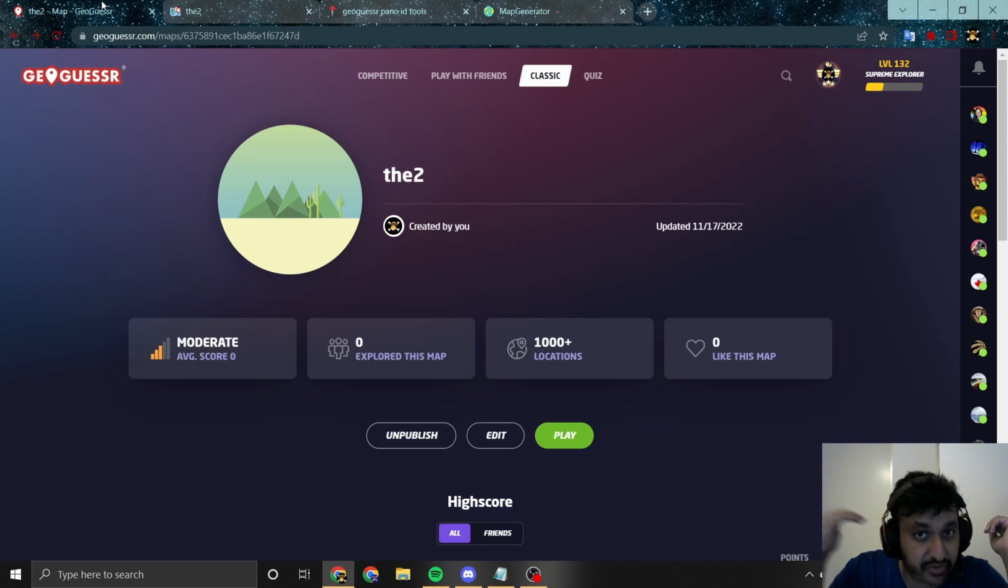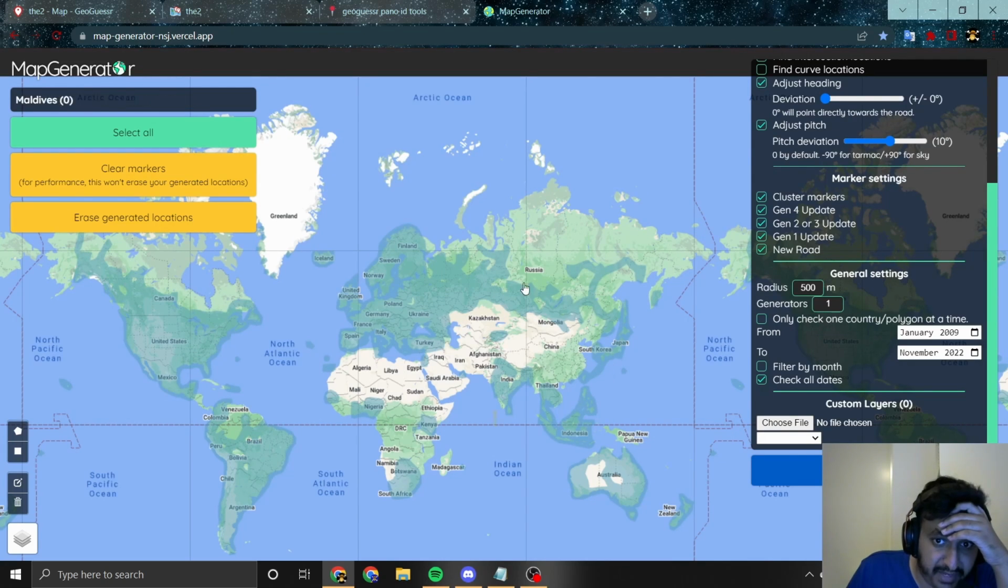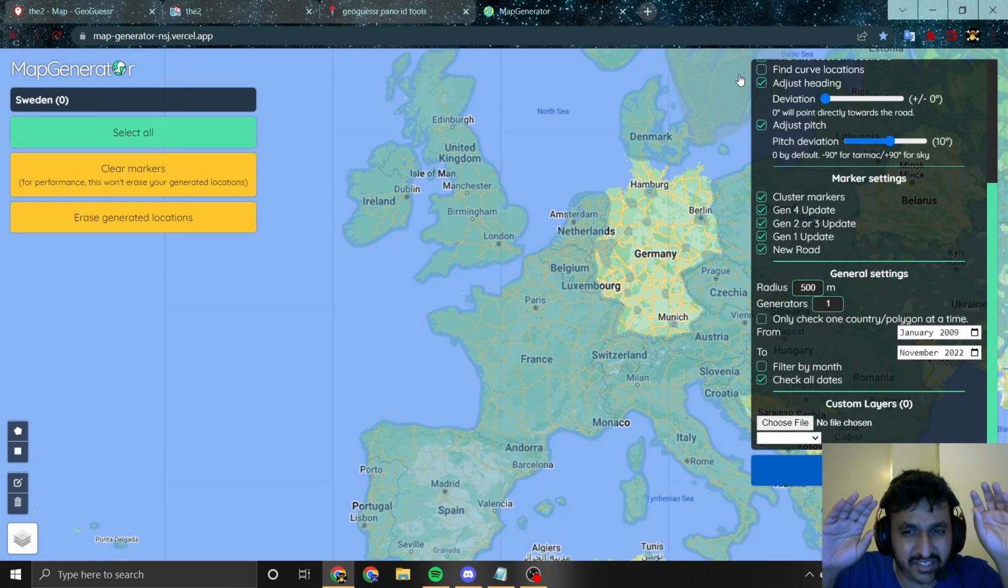Now there is one step further that you can go with generated maps. So yeah, if you want to maybe make a map of, let's say, McDonald's in France, then you can, but you need a different tool for that.